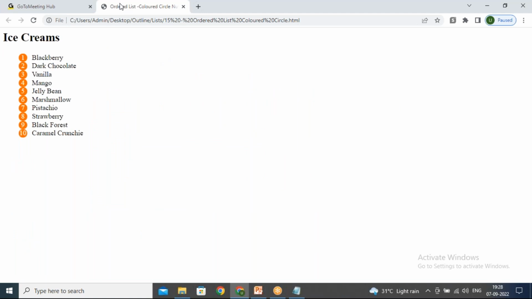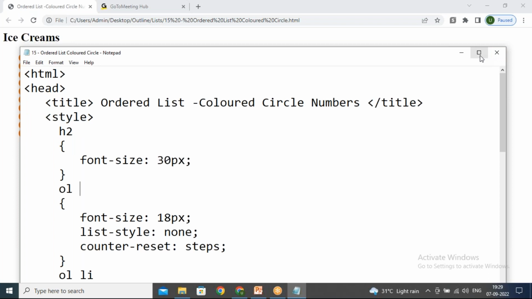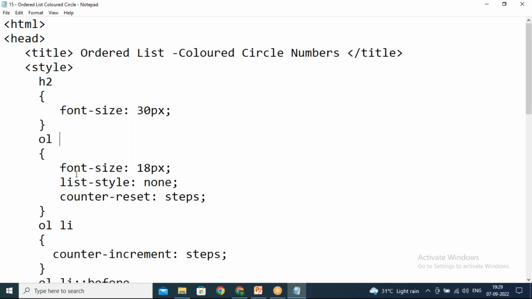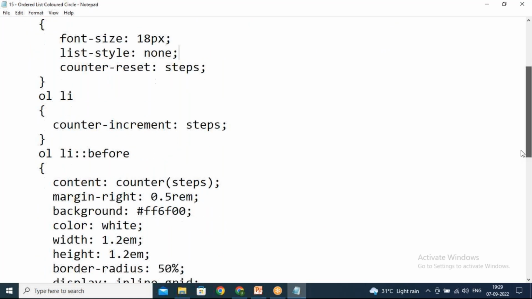Now when you look at this, I have an ordered list with list items. For the bullets, I have a colored circle, right? Let us see how to give this. In the last example we have seen, no counter reset. You have to give the list style as none, and then you need to have a counter to display, in the before of the list item. So LI before, you need to increment it. You need to give the margin and then the background color, etc.